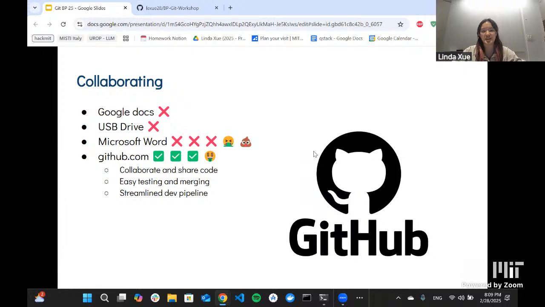We use GitHub. We love GitHub. Through GitHub, you can collaborate and share code. You can test your code, and it really just makes the development process so much easier. So yeah, love GitHub.